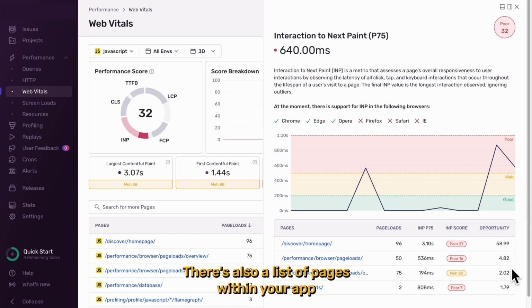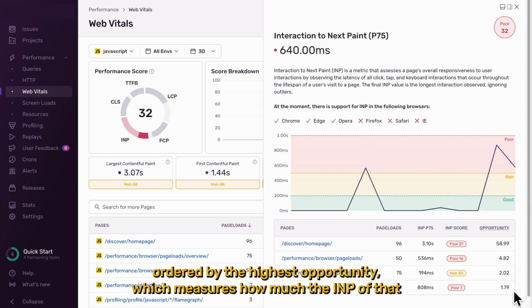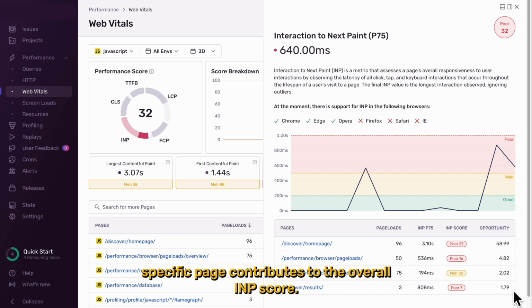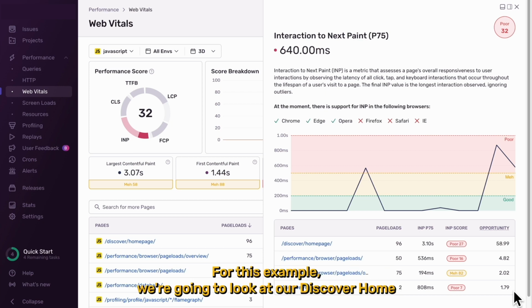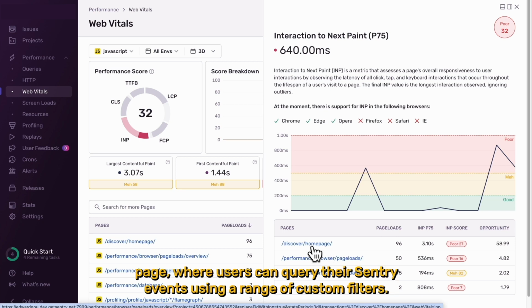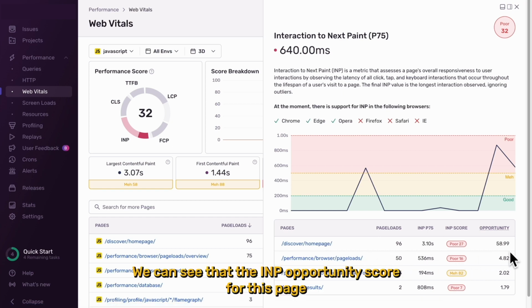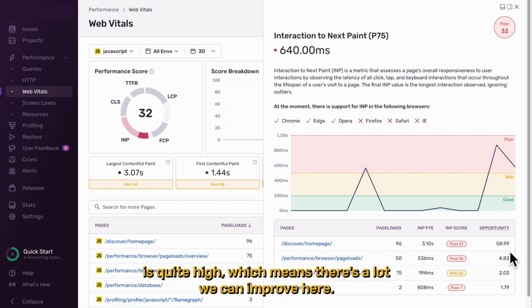There's also a list of pages within your app ordered by the highest opportunity, which measures how much the INP of that specific page contributes to the overall INP score. For this example, we're going to look at our Discover homepage, where users can query their Sentry events using a range of custom filters. We can see that the INP opportunity score for this page is quite high, which means there's a lot we can improve here.